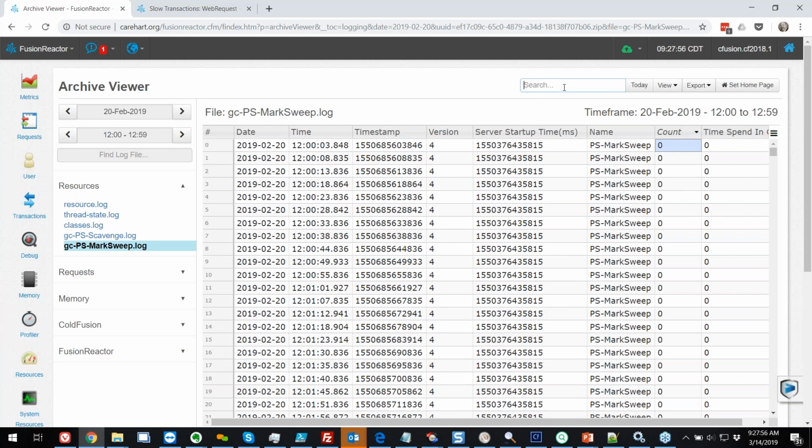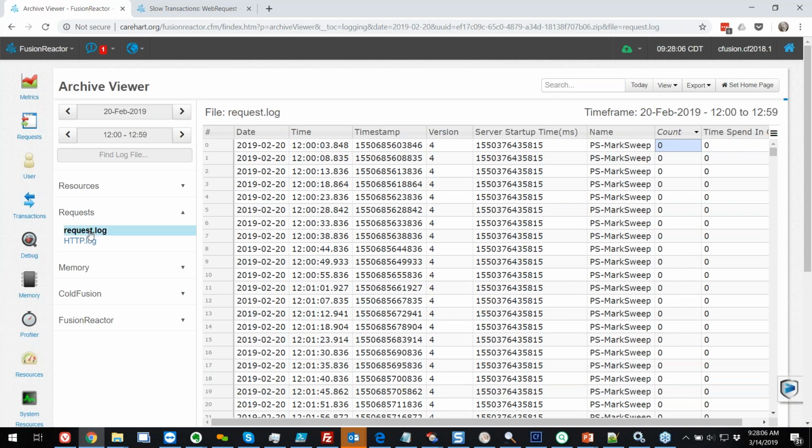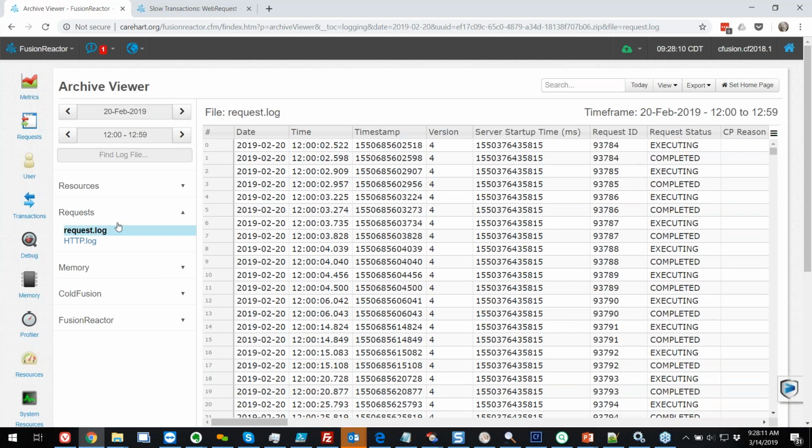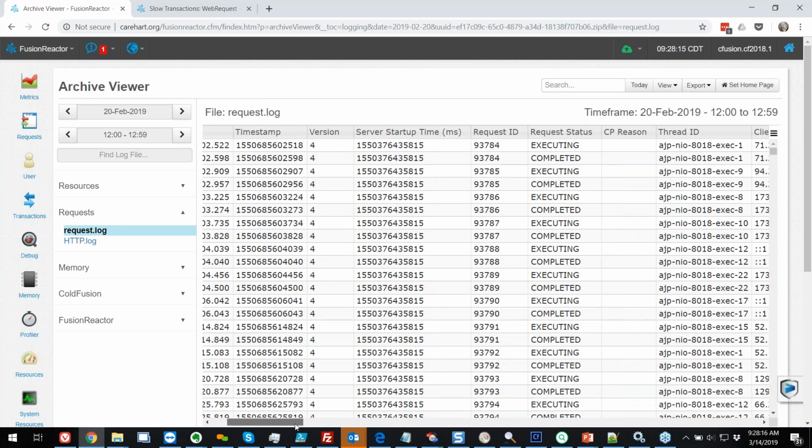If I was looking at the request log, for instance, there is a request log we talked about. Well, I didn't mention that. There is a request log that tracks every request that runs. Let me go ahead and click on that. I'll come back to the other point I was going to make in a moment. But here I'm clicking on the request log. One of FusionReactor's logs tracks by default the start and end of every request. And as I scroll across to the right here, I can see the start and end. This is executing and completed of each request.